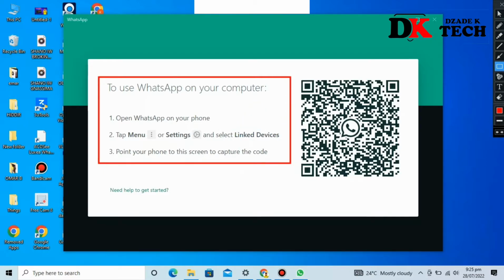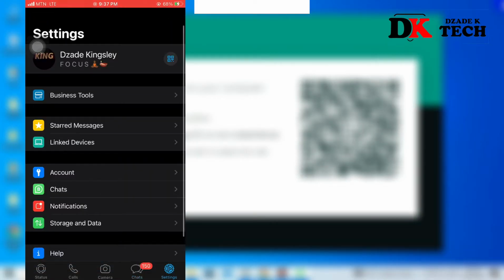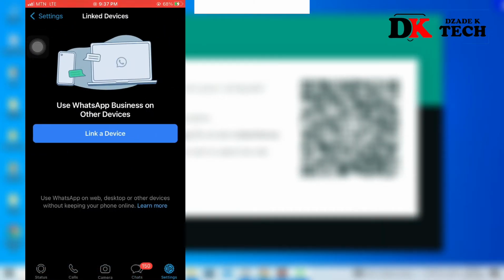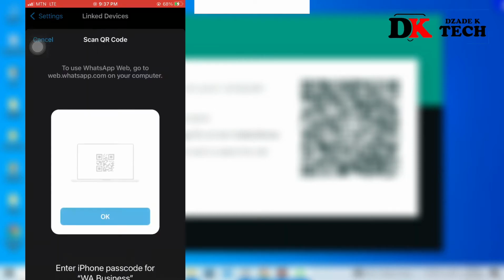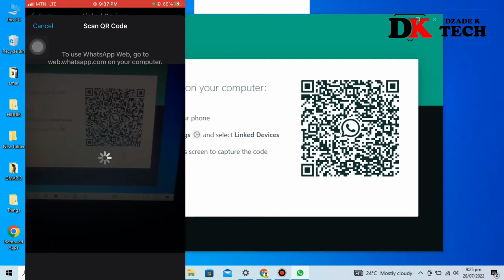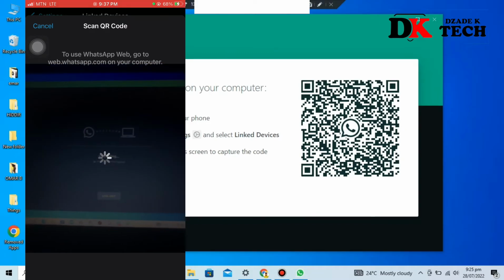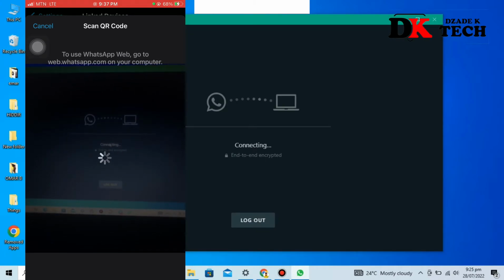So let's get our mobile phone ready to carry out the rest of the process. So on your mobile phone, go to WhatsApp, click on settings, link devices, and you click on link a device. So after you click on that, you have to scan the QR code on your laptop screen. So after scanning, you can see it will begin to connect.